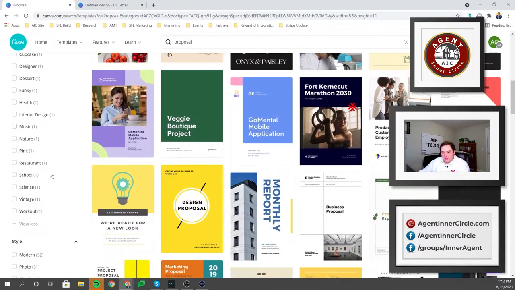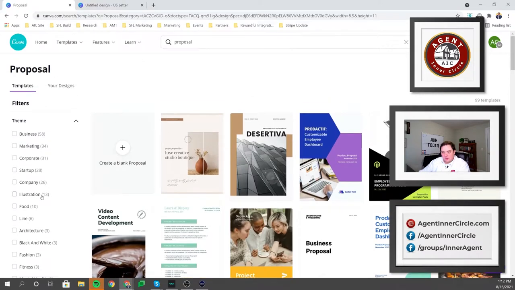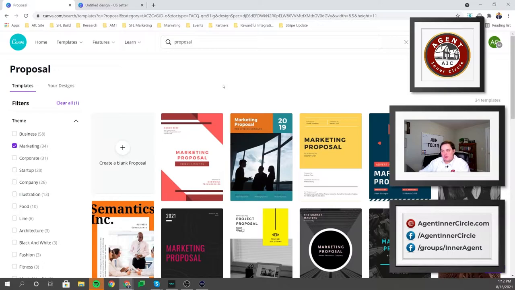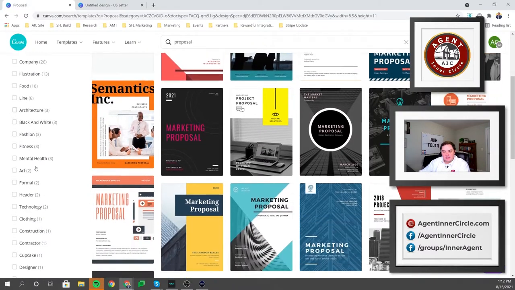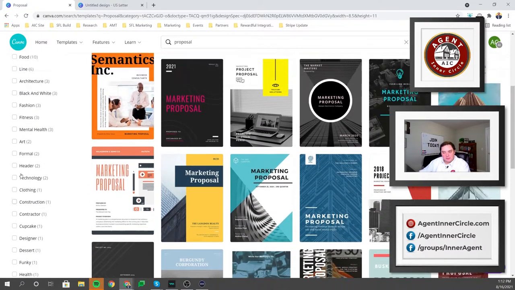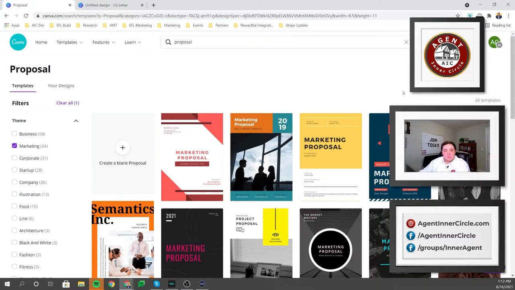Now, if you go a step further here, you can start breaking down how you want it to look. So most generally, you're probably going to go with a marketing proposal. But some of the other ones, corporate or company, or some of these other ones really look great as well. So take some time to peruse through. Look for those types of reports and templates that you can use for this.